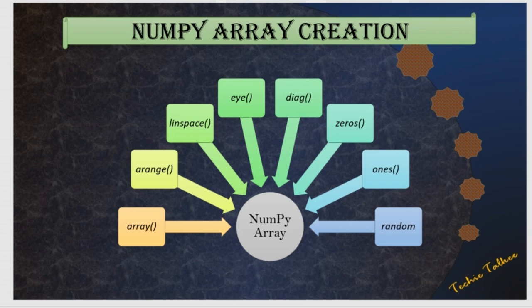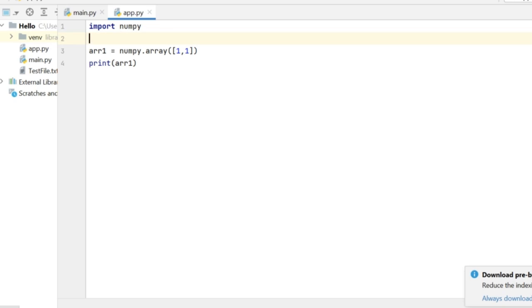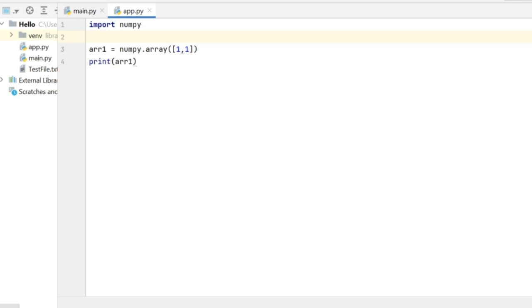So list items will be the ones created using the square brackets and the tuple items will be created using the round brackets. Let me first show you how to create arrays using the square brackets. To create an array, I first need to import the Numpy library. Then I'll use the array function to create an array of values. In this case, I'm using the square brackets, which means I'm using the list item to create the array. And then I'm printing the array values onto the screen.